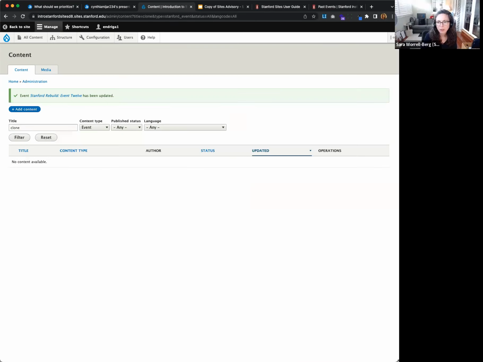Okay. Hey, Cynthia, Bernardo is asking, is this a custom Stanford module or is it contrib? And does it work with Layout Builder? I don't know if there's a way to clone in a layout. I think once you've created a basic page and worked on the layout the way you want, I think you can still clone the page.